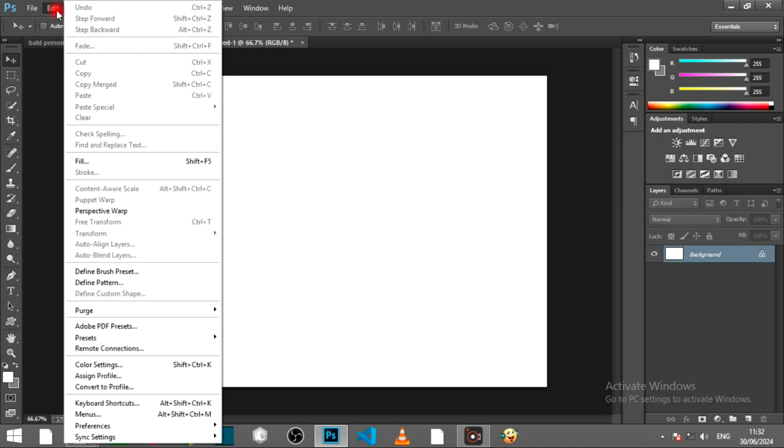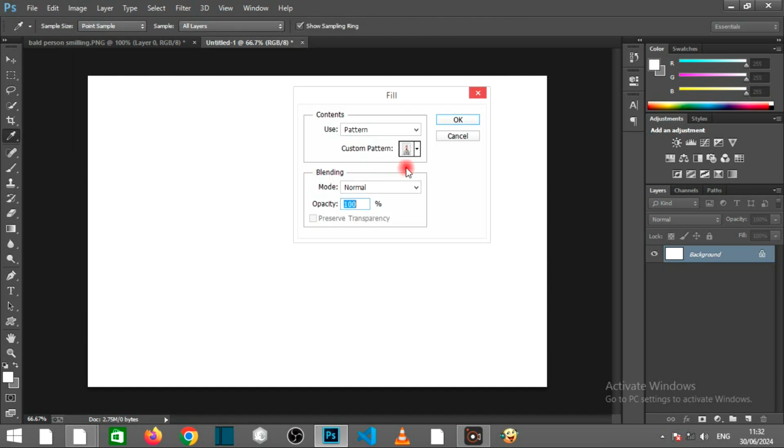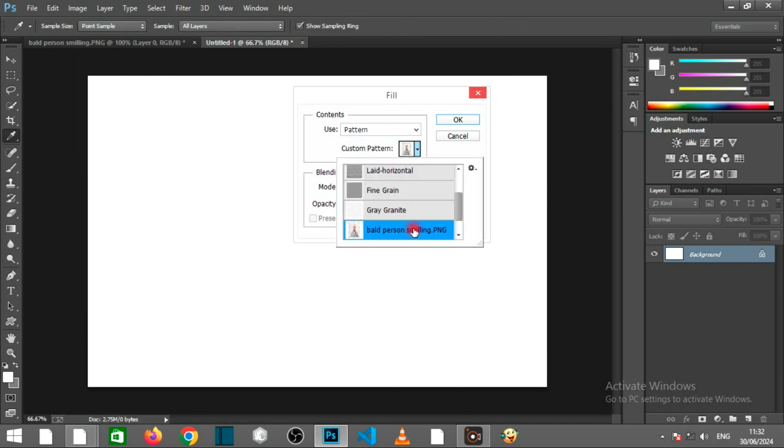Go back to the file. Then go to Edit, then select Fill. Make sure under Use, Pattern is selected. Under Custom Pattern, select the image.